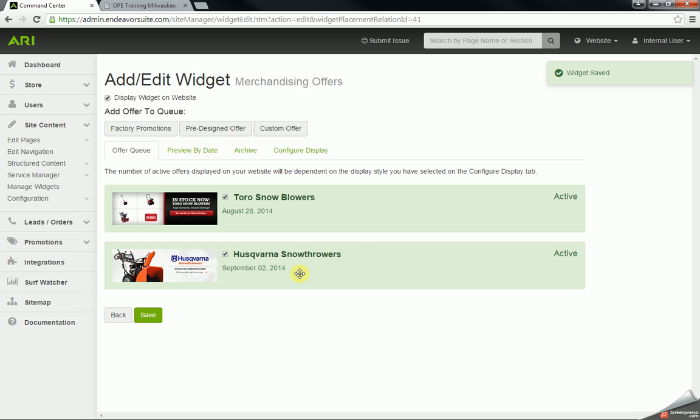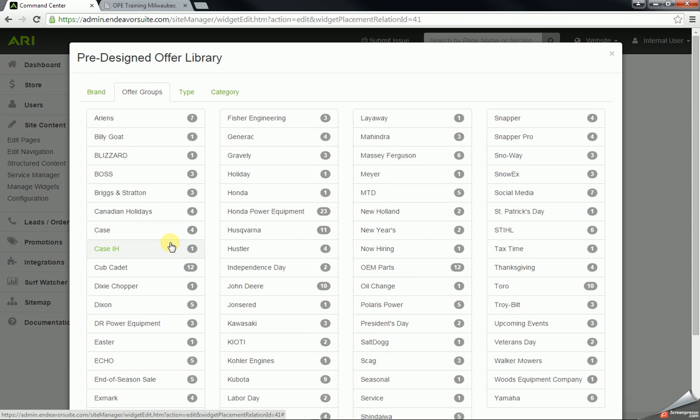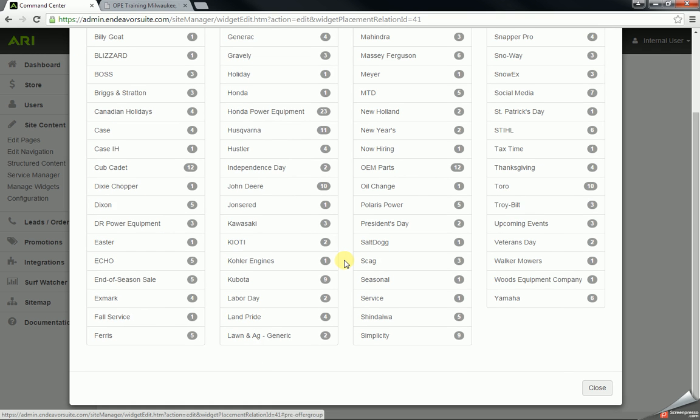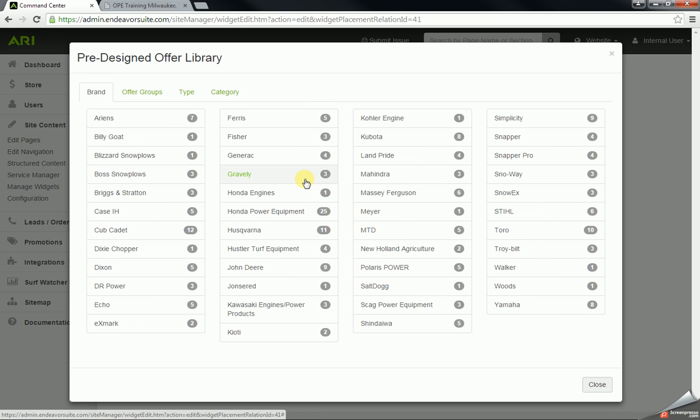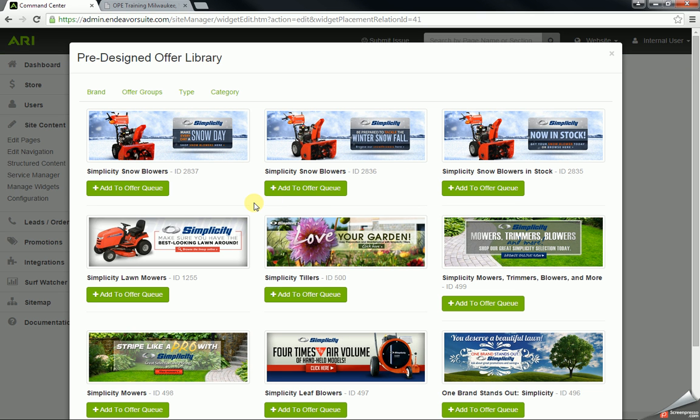And then if you want to add slides, you could go and look at our pre-designed library or click on pre-designed offer. Pops up a new window. It defaults to the brand tab. Then if we go to the offer groups tab, it'll have brands on here too, but stuff for holidays and other categories as well. And when you click into these categories, it'll list out the different slides that we have.